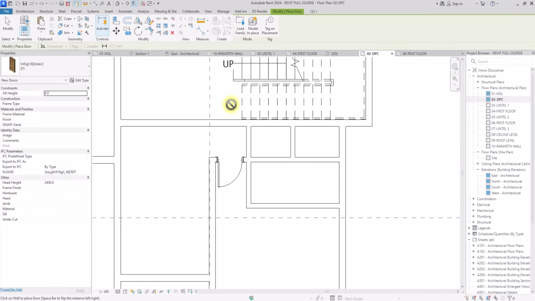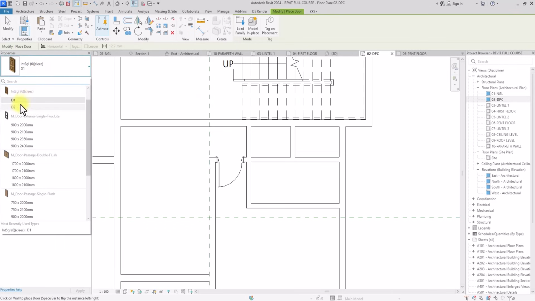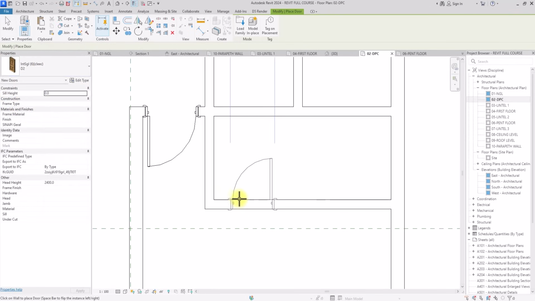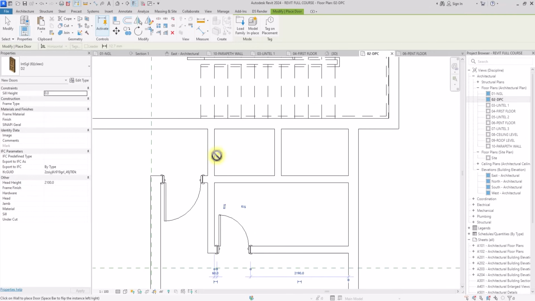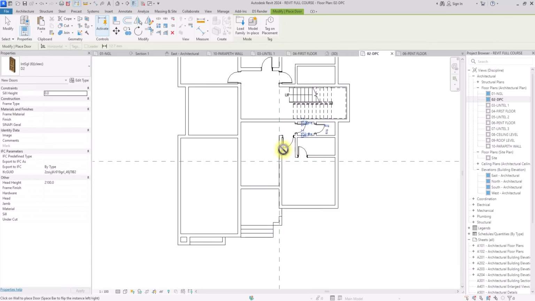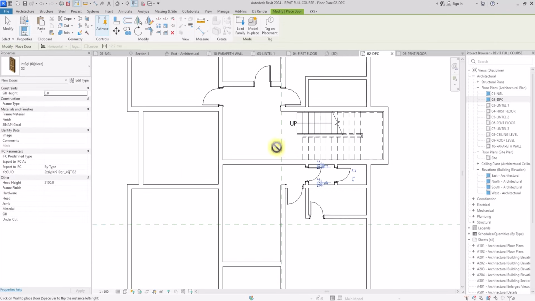Okay, not this door. Now I'm going to use a smaller door, D2, and this smaller door is basically for convenience. So I'm going to place a door here. I'm going to place another door here, and another door here. Okay, so now I'm going to place a door here too.